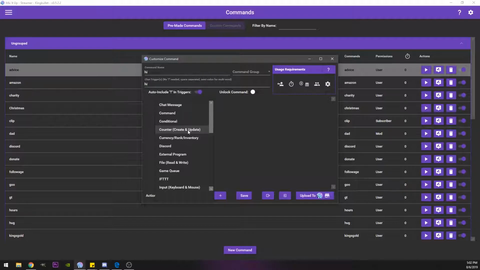If you want to count how many times someone burps on a stream, you would do exclamation mark burp and it would count how many burps you have. Currency or rank will take away or give currency. Discord is if you want stuff to relay to Discord, you have to have Discord integration. External program is something I haven't messed with. File is kind of like the counter, but it does different things. Game queue is if you're doing Fortnite, you can make a queue for Fortnite.